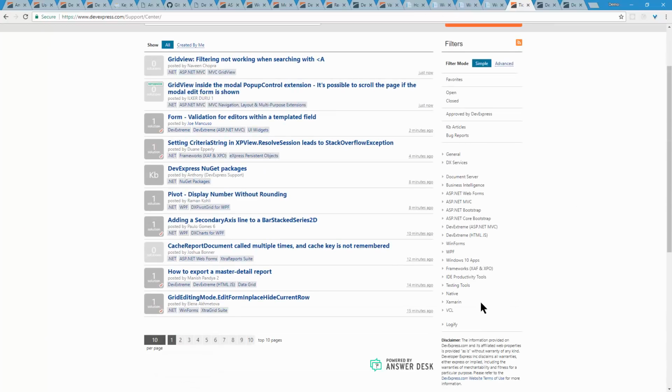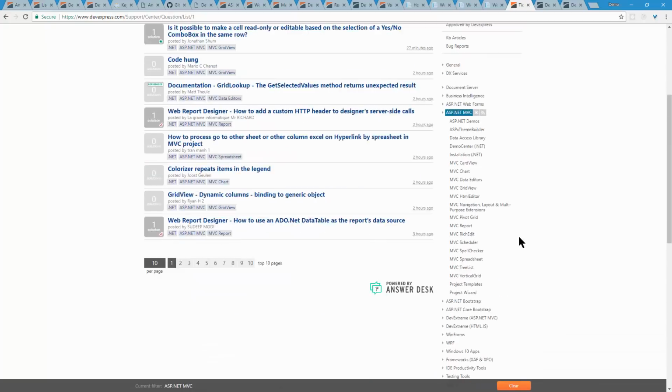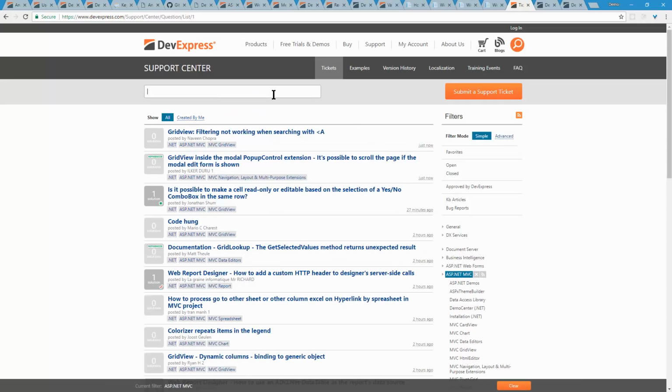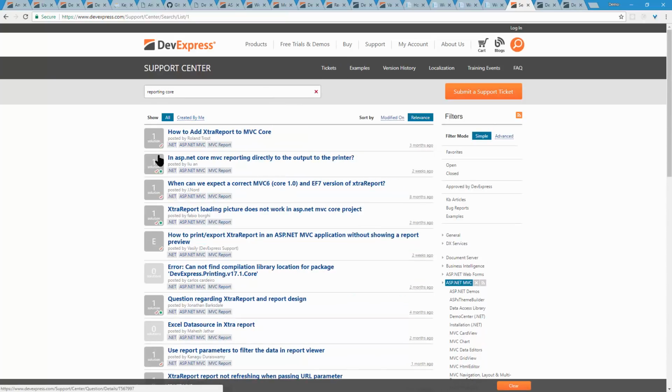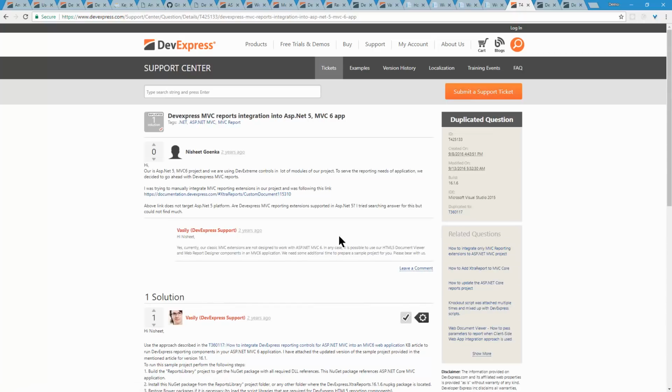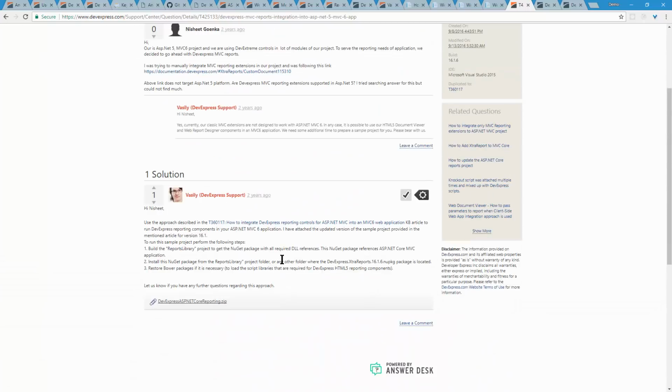Now, here's a quick primer. You can always go to ASP.NET, for example, MVC or something like that. Is there a reporting option? There might be. Basically, you can type in here, you say reporting core or something like that, and one of these will come up. For example, how do you add extra reports to MVC core? Most all answers will lead you back to this specific solution that has a lot of what you want to do. How do you integrate DevExpress reporting controls into MVC project?